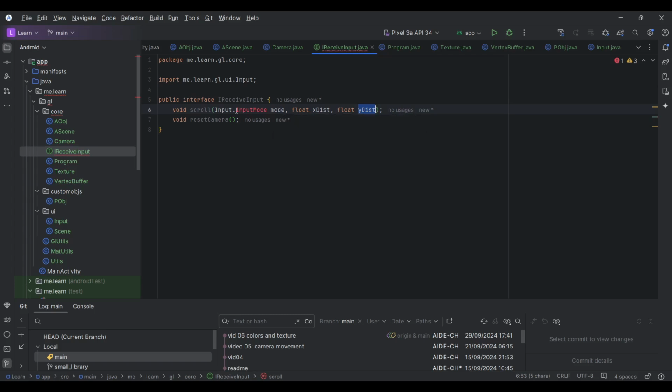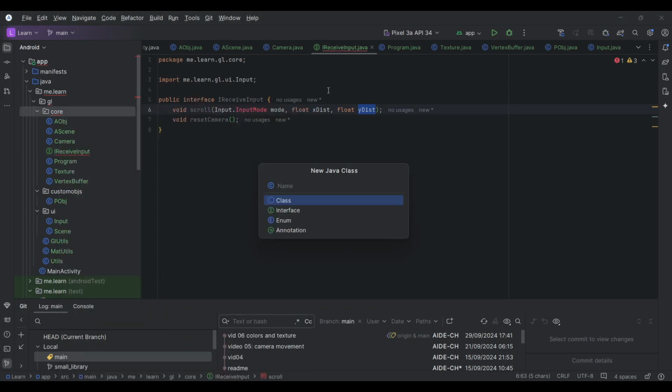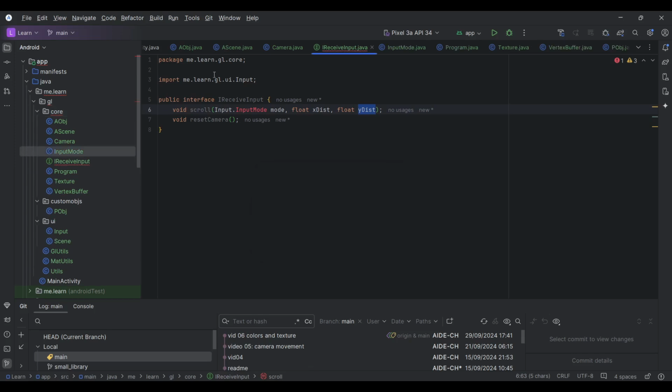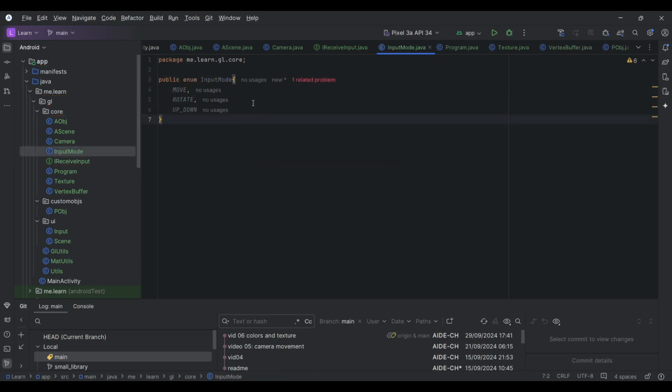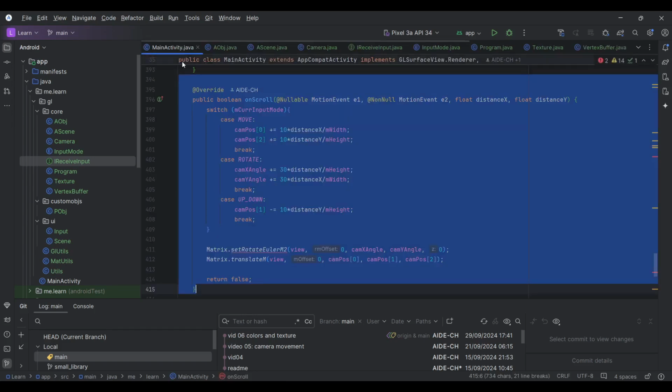Let me create this enum. As you can see, it's an enum which contains move, rotate, up or down. Let's correct this function here. It should take as input this enum, and that's it.